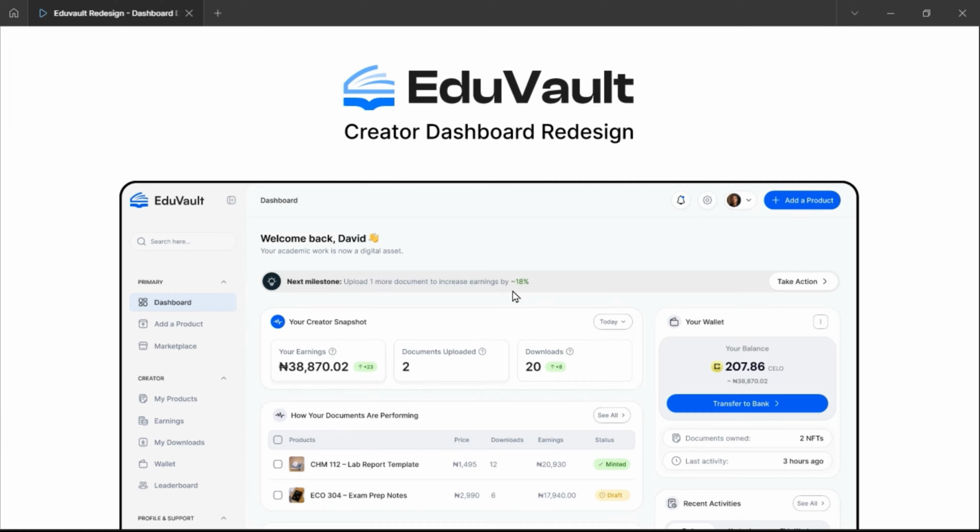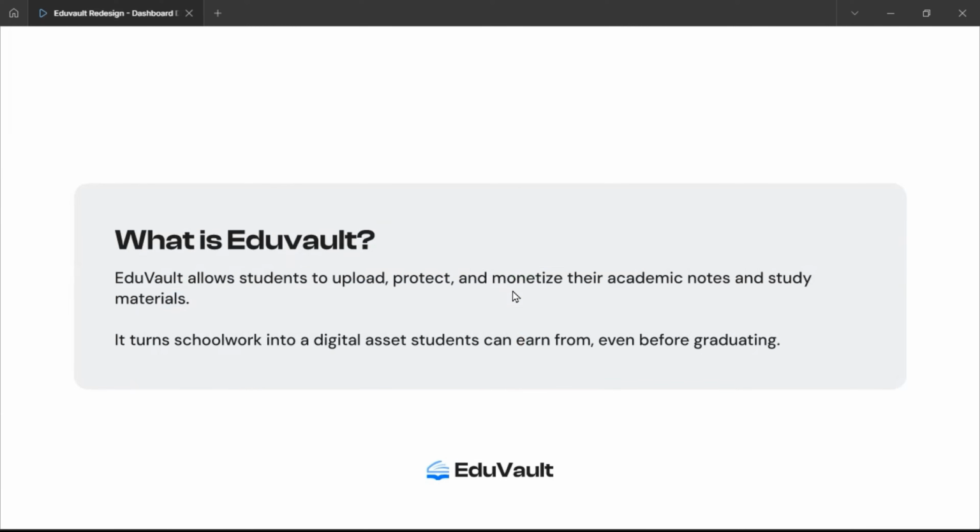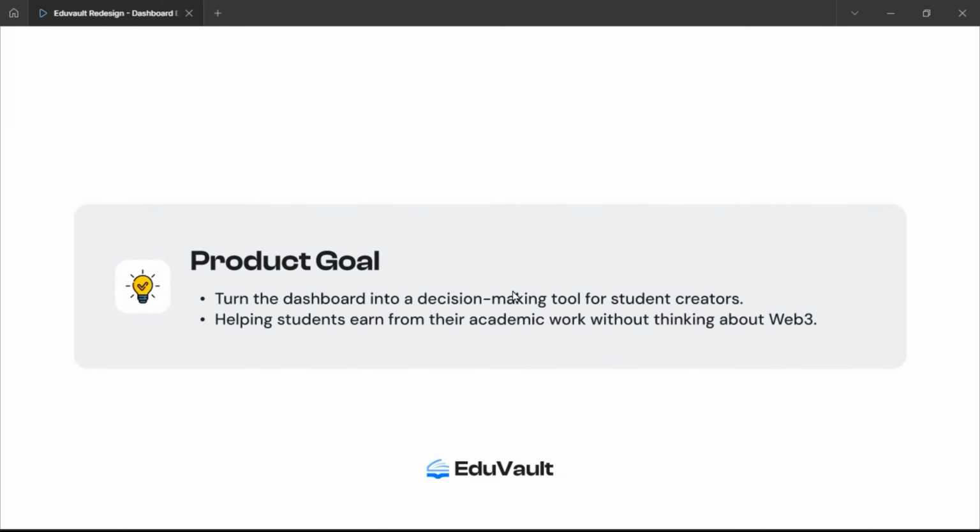So let's quickly look at what EduVault is all about. EduVault is a platform that allows students to upload, protect, and monetize their academic notes and study materials. So what I'm basically trying to say is that EduVault helps turn schoolwork into a digital asset students can earn from even before graduating. So let's quickly take a look at the product goals.